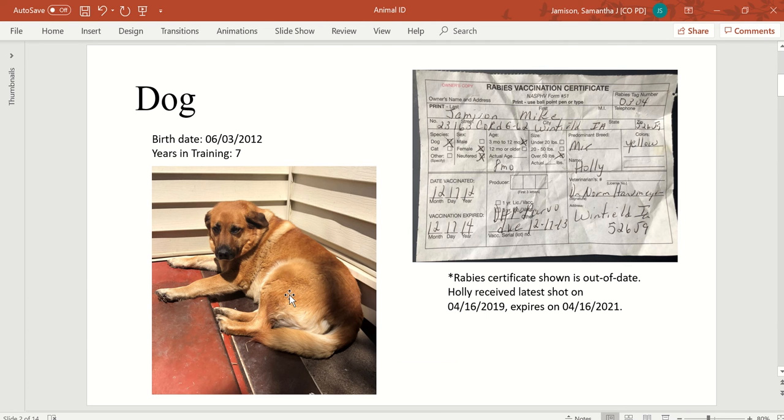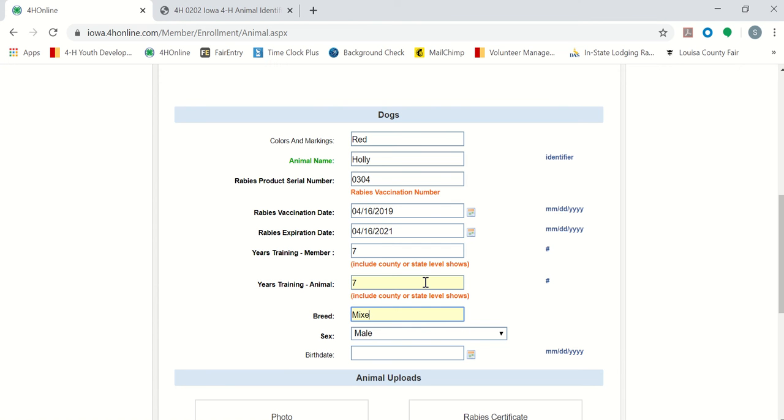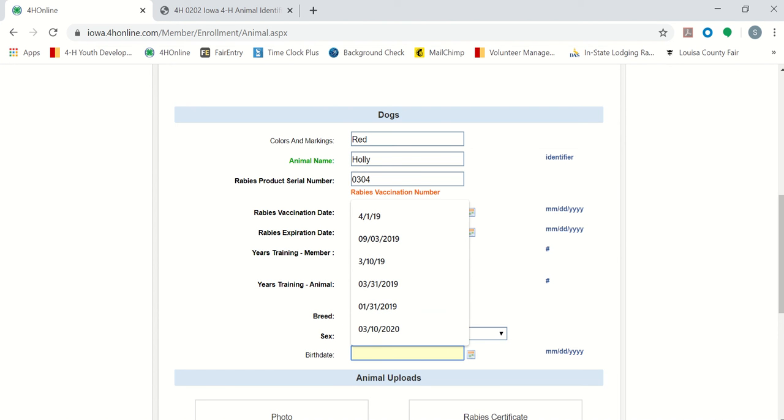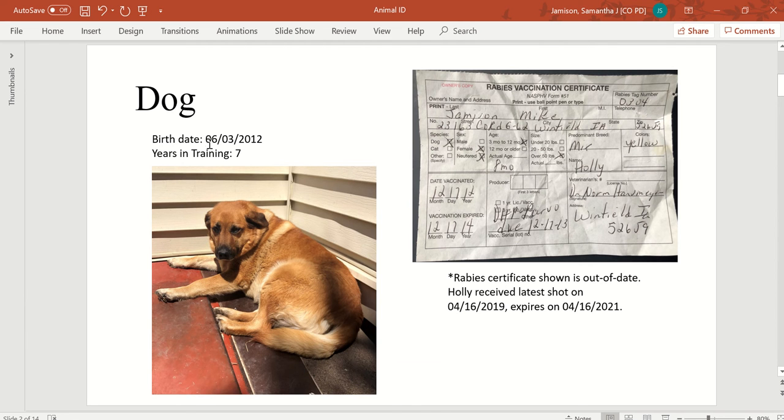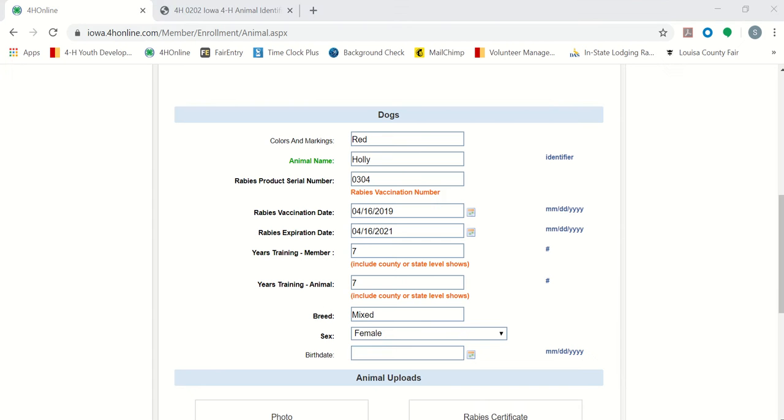Holly is a mixed breed. It also shows that on her vaccination form. She is female. And then we will add her birth date, June 3rd, 2012.